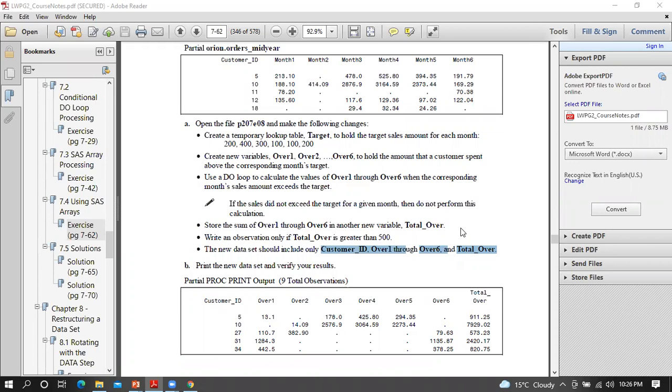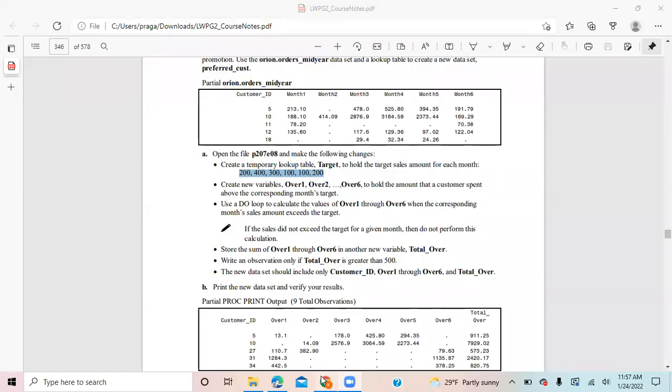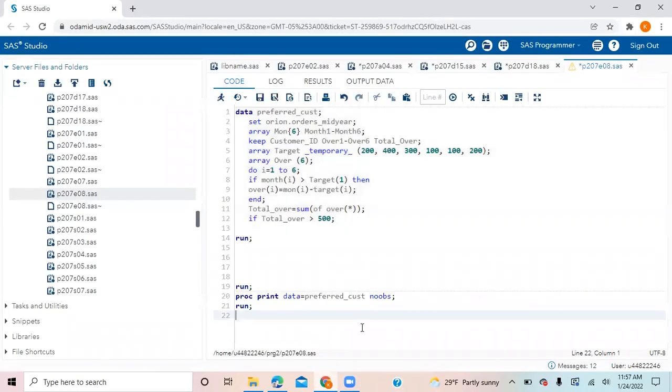Okay, I will share my screen. Yes, you share your screen, Puriti. Yes. Yeah.